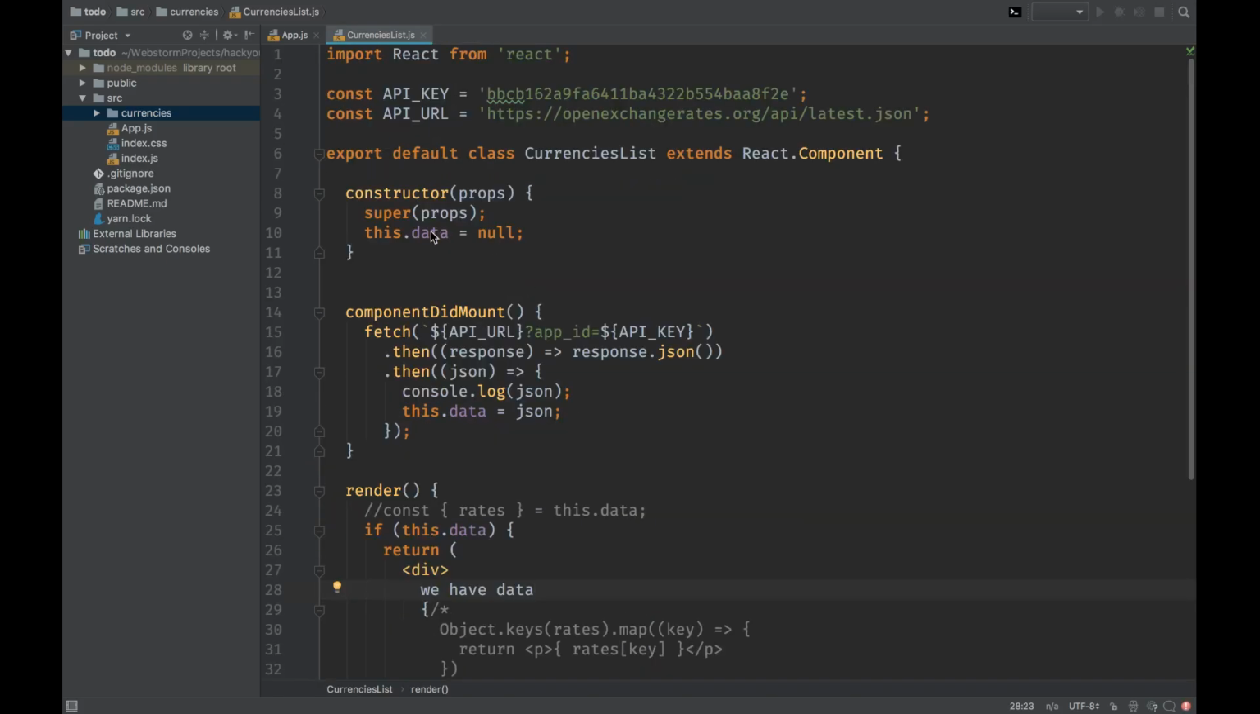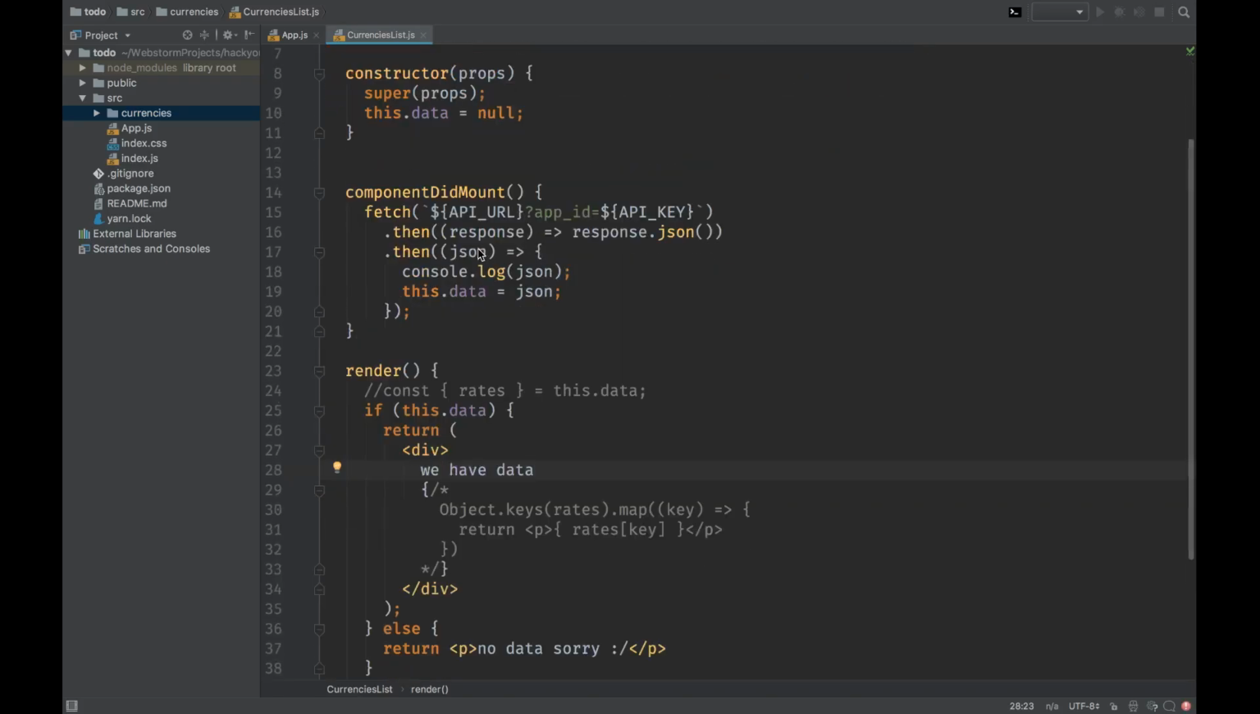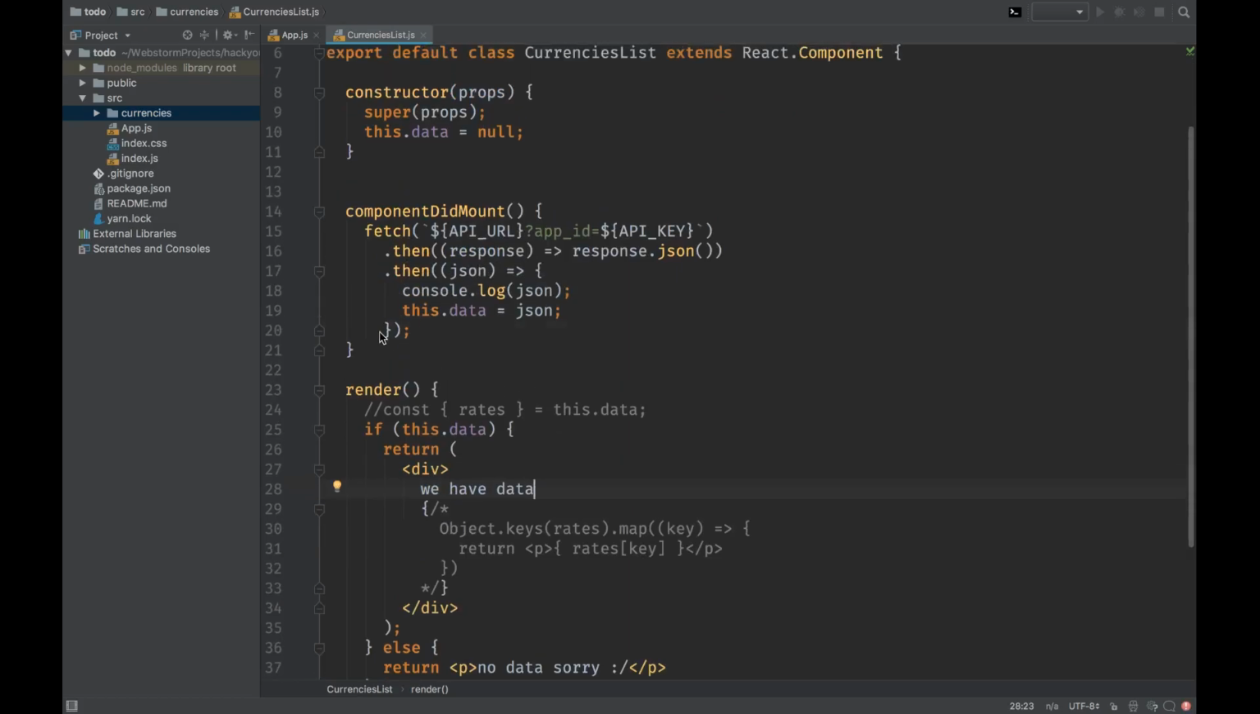So, as he said, this.data is null. After this will run, but before that, the render will run. We have this.data. Let's say this will run or that will run, it doesn't matter. We will say this.data equals JSON.